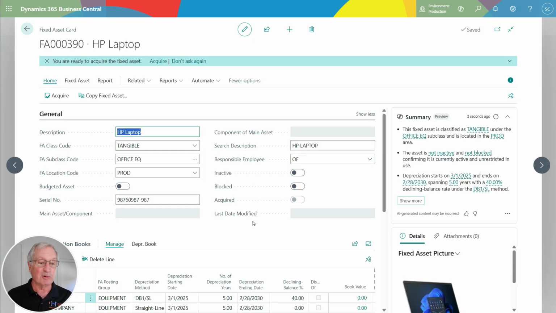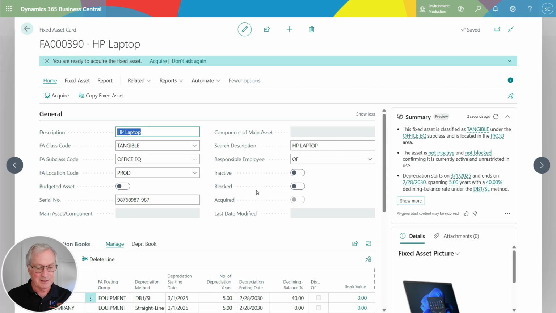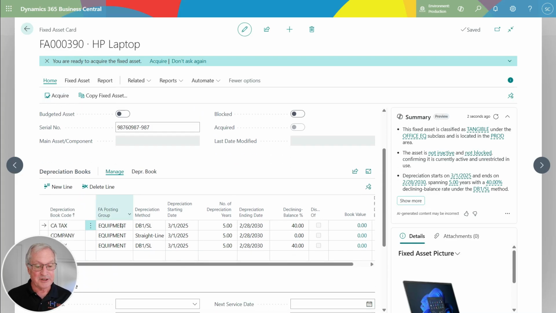So there's a couple things that are important here. I've got the basic information on this item. You can see that right here. What I don't have is it has not been acquired, which means this is still something I have to do. Right now, it's kind of in a fixed asset holding area, right? It's fixed asset here, but it doesn't know anything about the cost, right? Because I just copied the asset. I didn't copy the acquisition transaction. I didn't copy any of that financial information. I did, however, copy over the depreciation books. You can see that here.